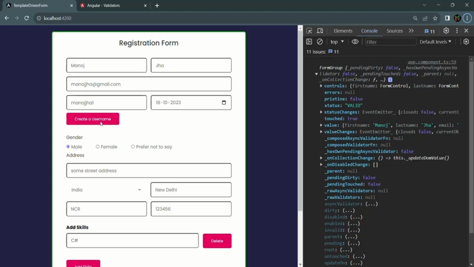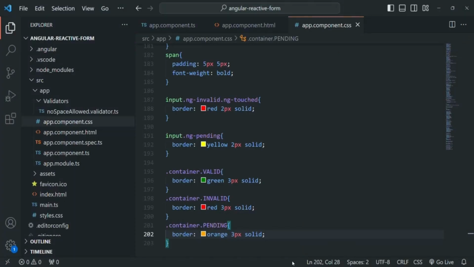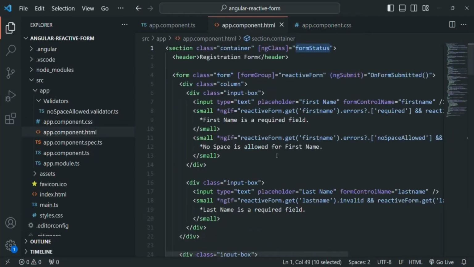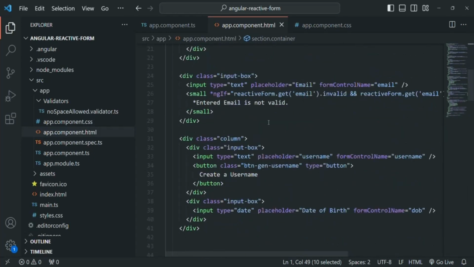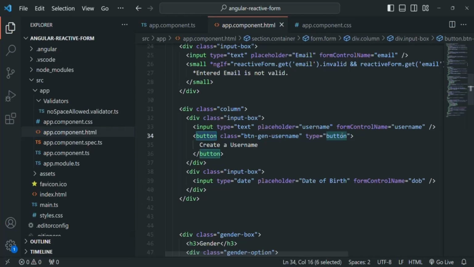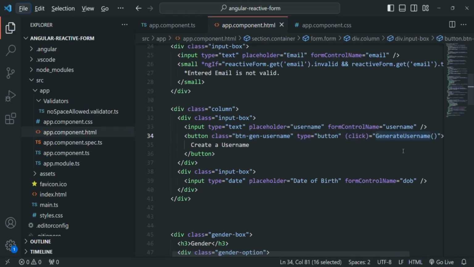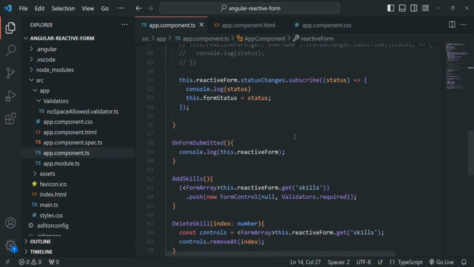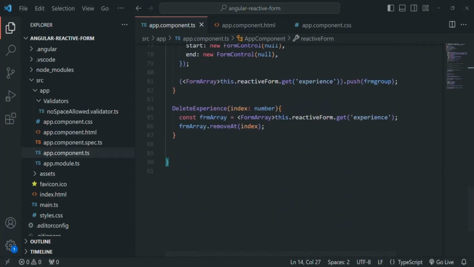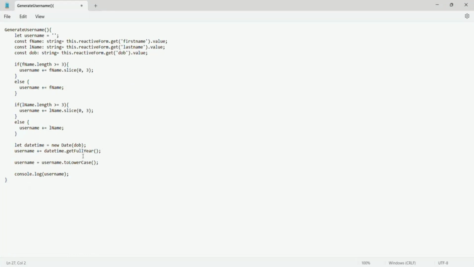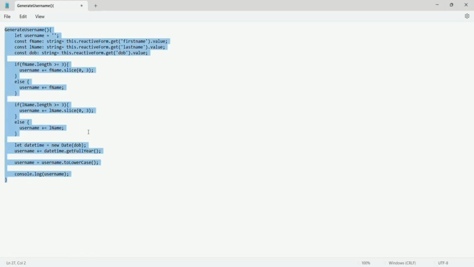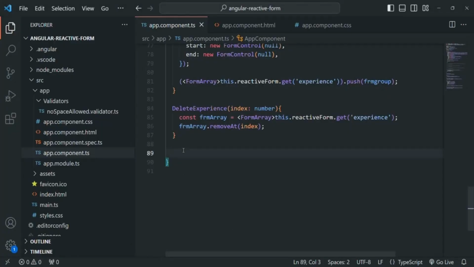So on this create username button, let's first go ahead and bind click event. So let's go to appcomponent.html and let's scroll down to that username input, and here we have this button, and on this button we are going to bind click event, and to this click event let's assign a method. Let's call it maybe generateUsername. And now let's go ahead and let's create this method inside this app component class. Now in order to save some time, I have already created this generateUsername method. So I'll copy this logic from here and let's paste it here.